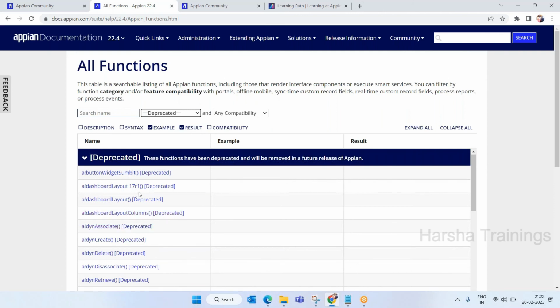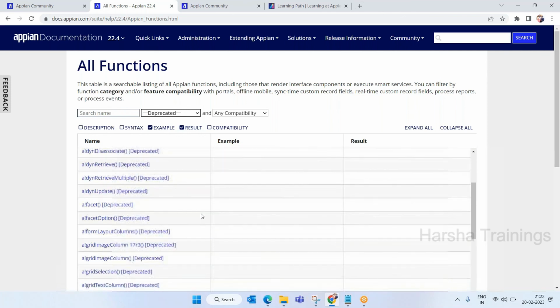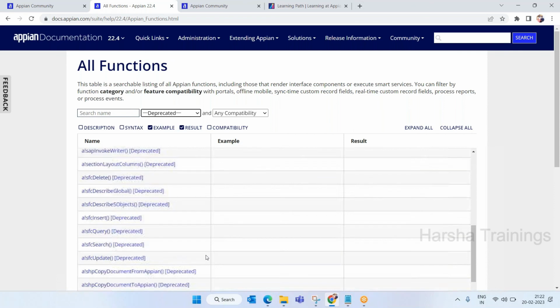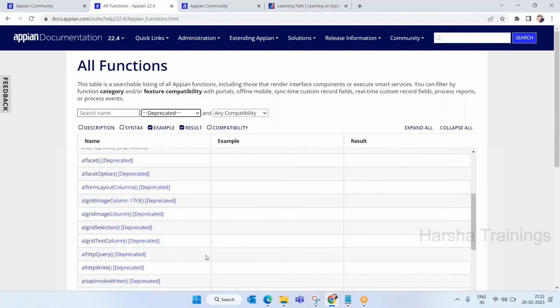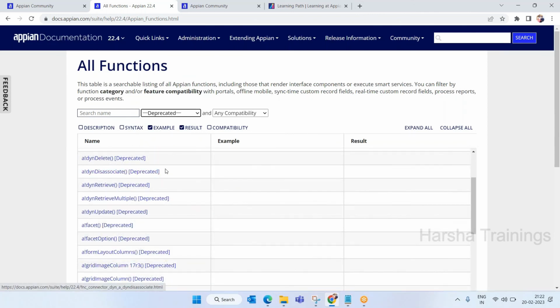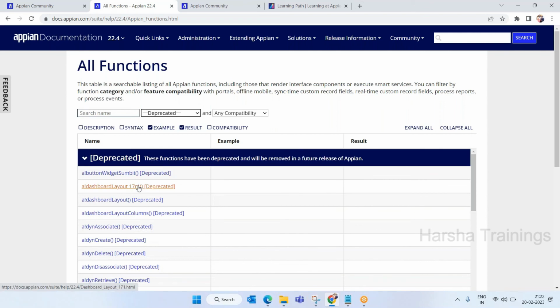Here you can see, right, 17R1, correct? We're talking about dashboard layout. It is getting deprecated in 17. So we are getting 17R1 as deprecated. Here you can see 17R3, correct? Likewise, a few of them. Let me quickly open that to showcase, dashboard layout. Here it is.